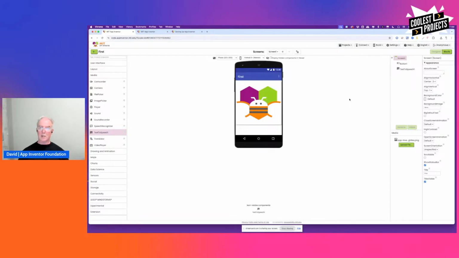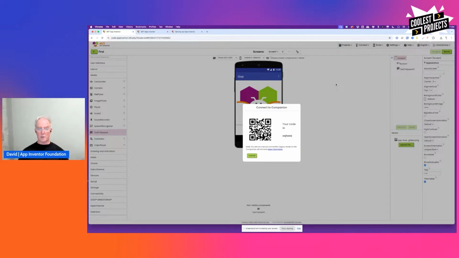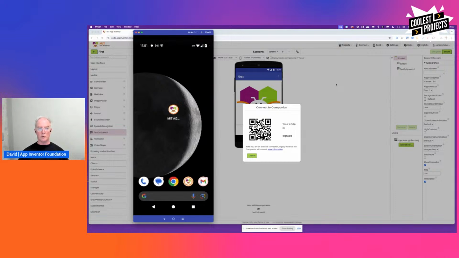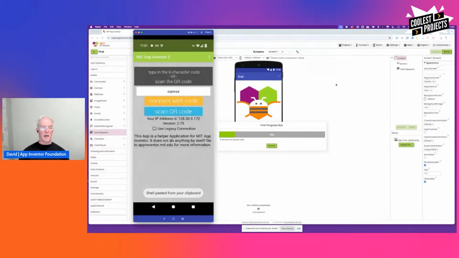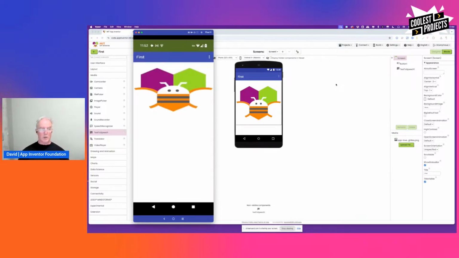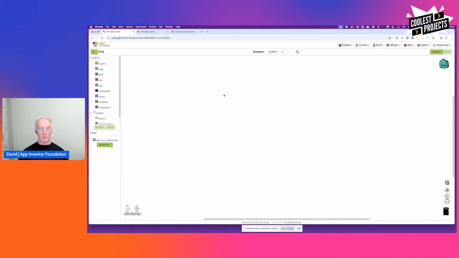Well, let's see if we can test that. I'm going to connect to the AI companion, which allows me on my mobile device right here to connect to the AI companion. I scan the QR code, and eventually the app connects to the phone. There we go. So what does it do? I can push this button all I want and nothing happens. So we have to go over to the blocks editor to actually add some behaviors.